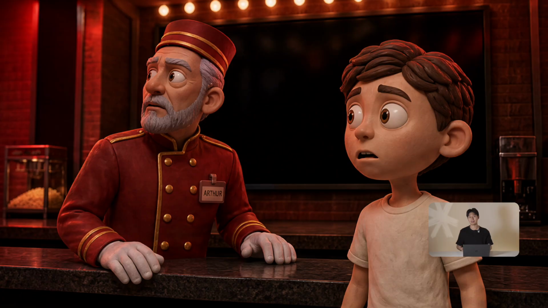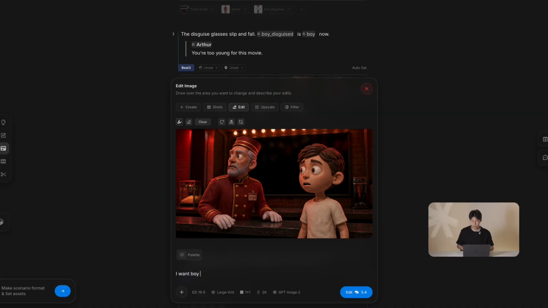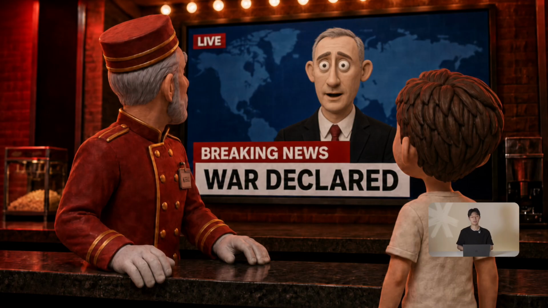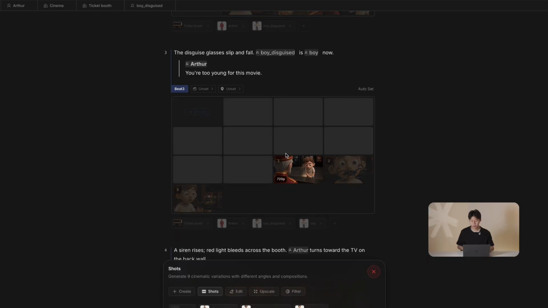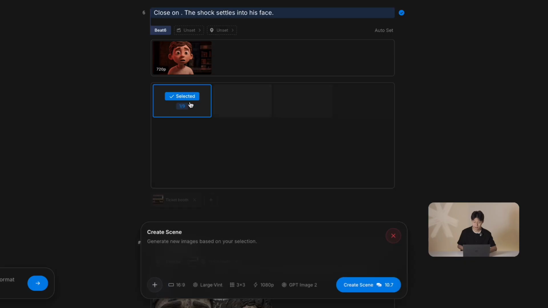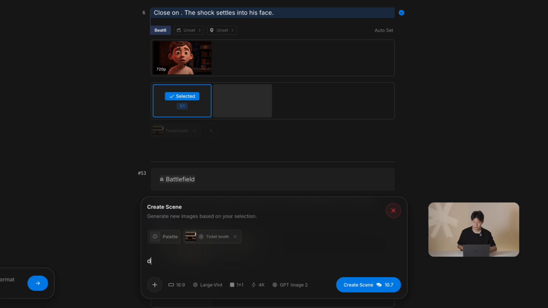And I like this scene, but I want to edit it a little. I want the boy and author looking at the TV behind them. So I type that in, and there's my shot. If you like a scene but want a different take on it, click Cinematic Shots to create some variation. And if you already have a specific shot in your head and don't want the AI giving you a bunch of options, just create design scene and describe exactly what you want.